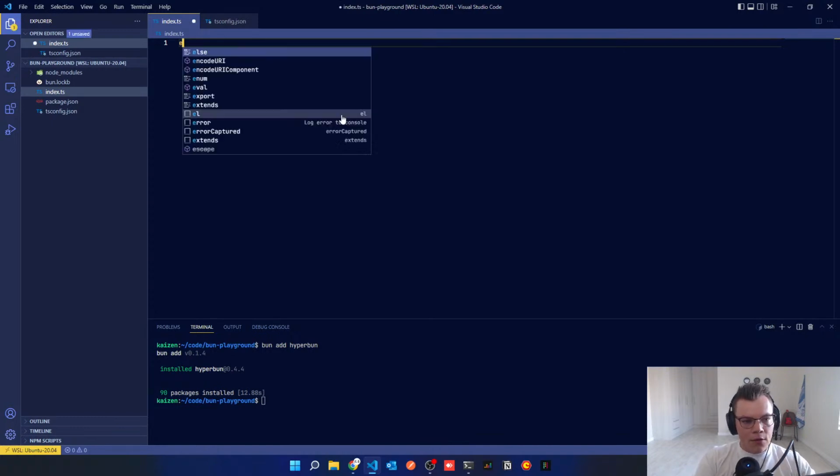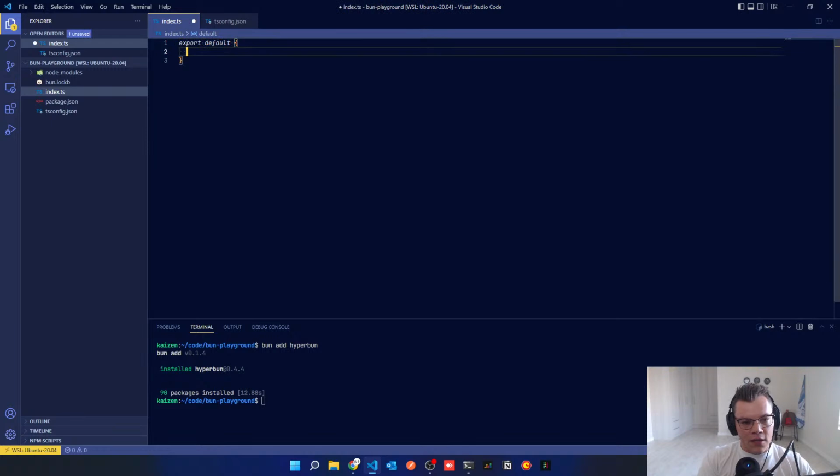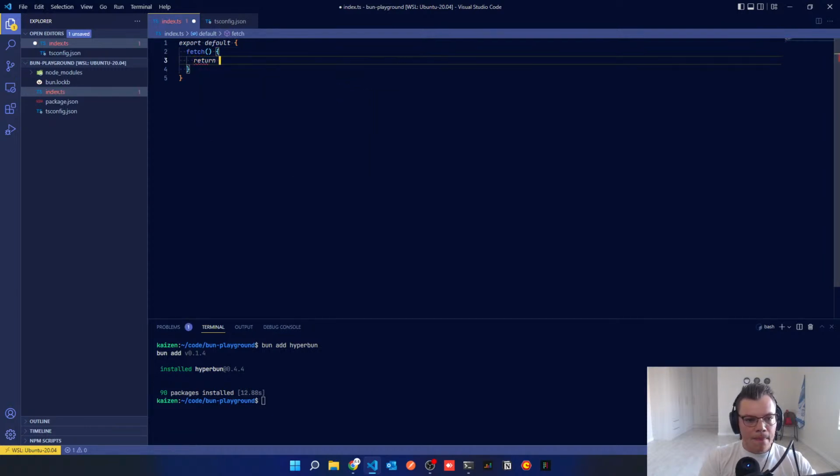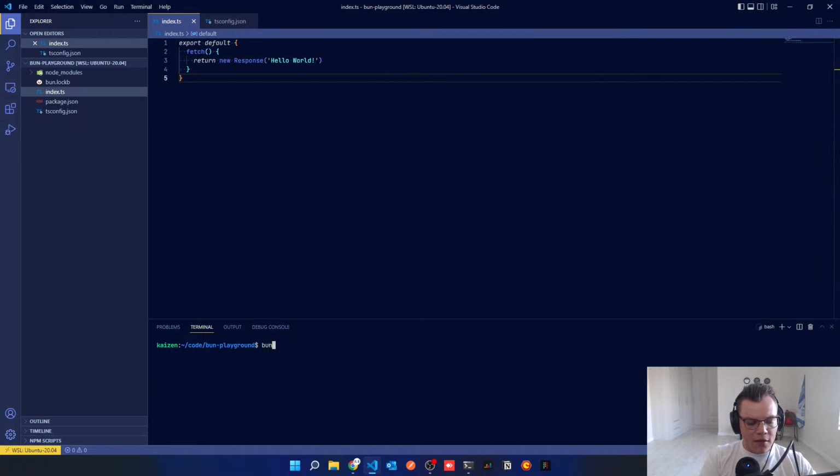But with Bun, if you export default an object and you say fetch and you just return new Response, which is the web standard API, hello world. And you run this, so you can do, I think it's bun dev, right? Okay, so there's something happening. Okay, so now it's just doing the file. So instead of doing that, let's do bun run index.ts. Yeah, so now it's listening.